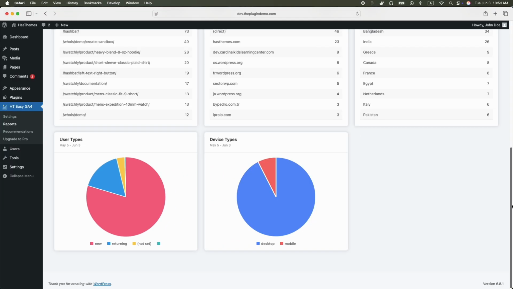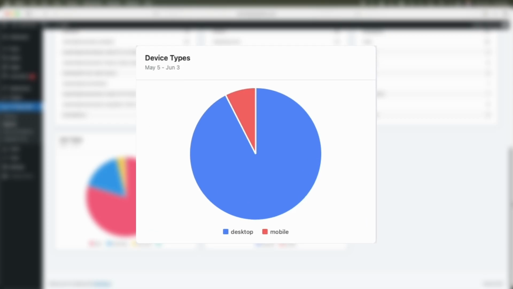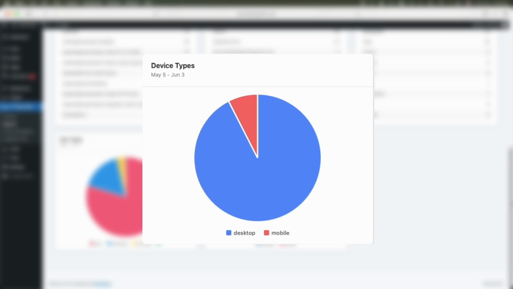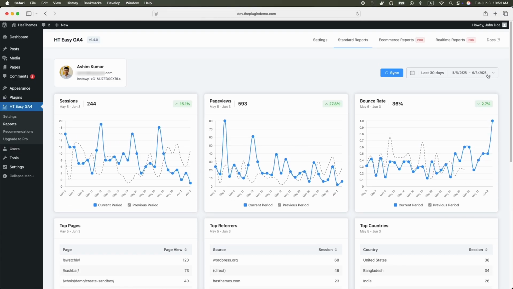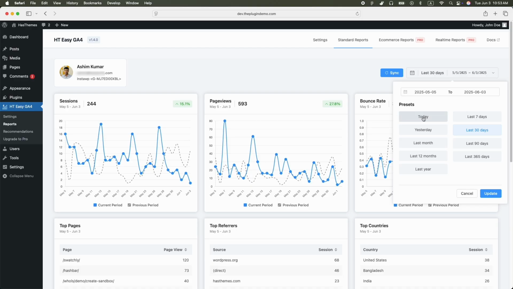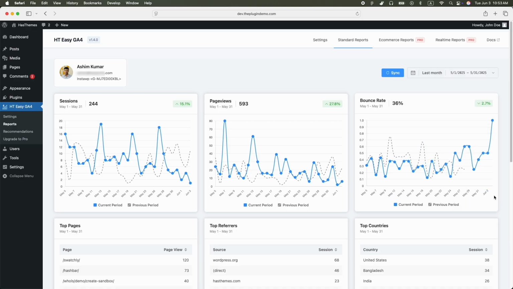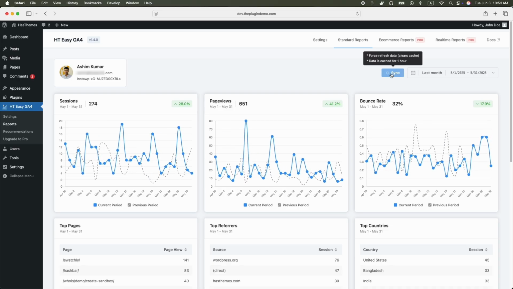That's not all, though. The plugin also provides a graphical chart that displays the type of device visitors use to browse your website. If you scroll to the top, you'll find options to filter the data by time duration. There are also some quick presets like today, last 7 days, last month, last year, etc. You'll also notice a Sync button. Click it anytime to refresh and fetch the latest reports.